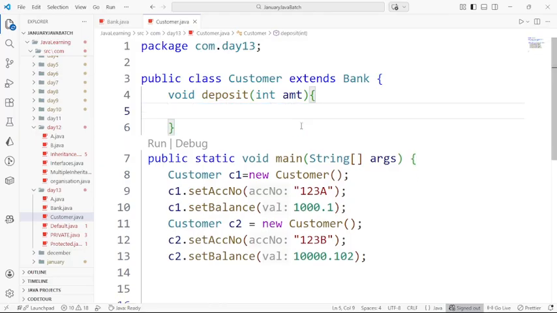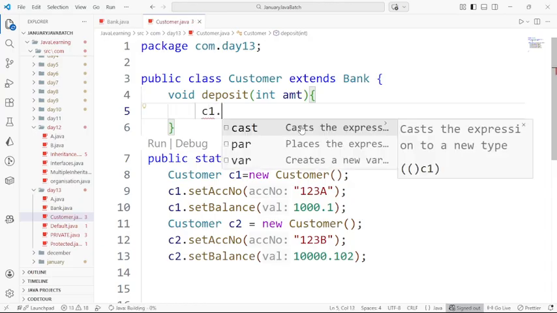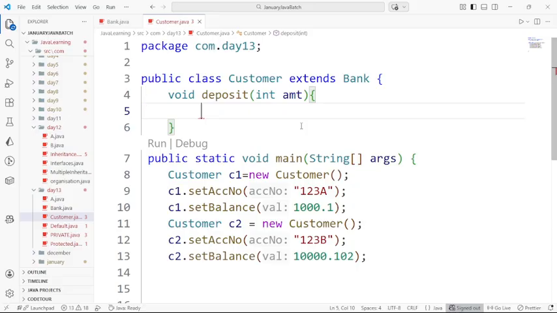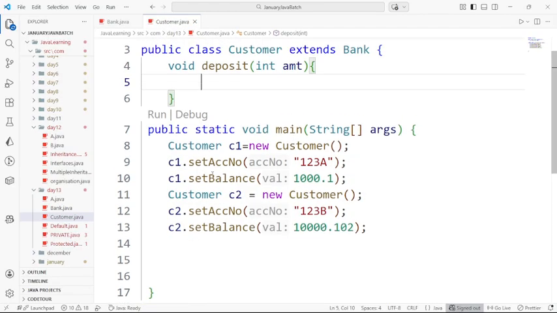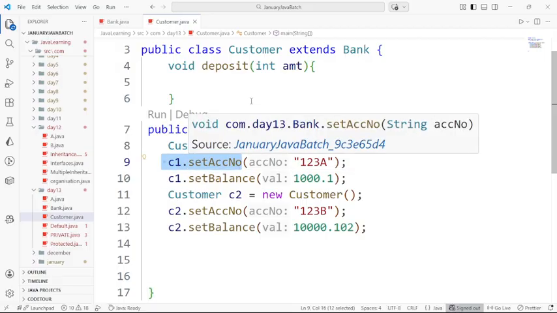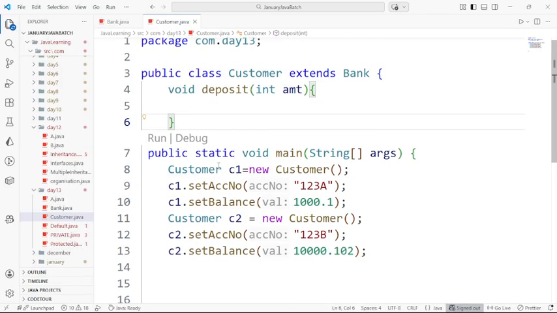Right. Deposit method is already there. You can access, suppose, like C1 dot. C1 is not possible. Why? Because C1 is the current instance, but it is outside the main method. Main method execution starts from here, so C1 it doesn't know. So you can directly access.